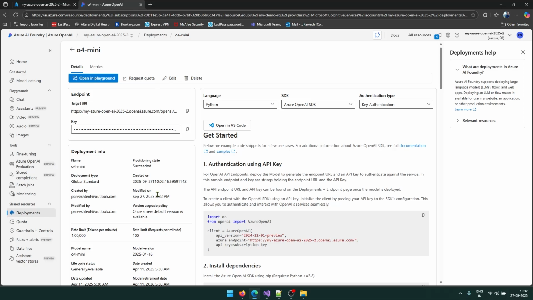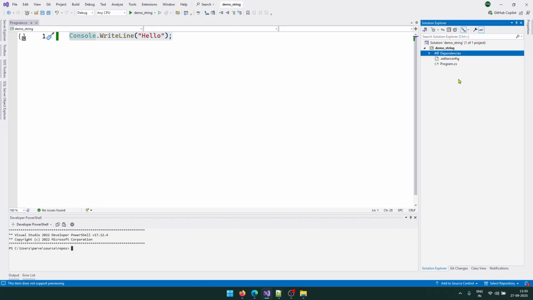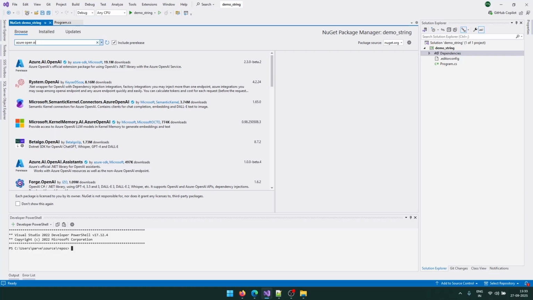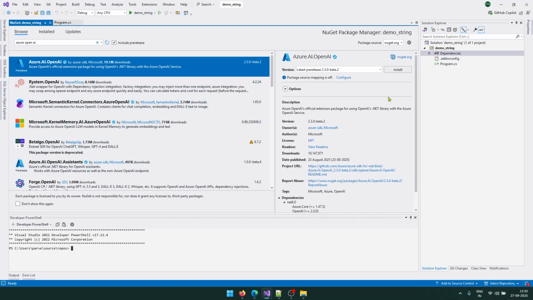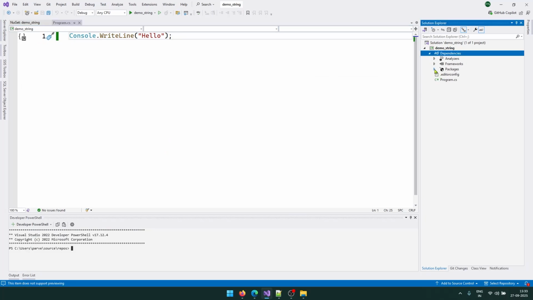Right, now let's go to Visual Studio and see how we can connect everything, start using this model, and create our chatbot. I have created one console application. First of all, we need to install one package. So let's right click on dependencies, click on manage NuGet packages, go to browse and search for Azure OpenAI. We need to select this package and click on install. This will basically add this package to our project.